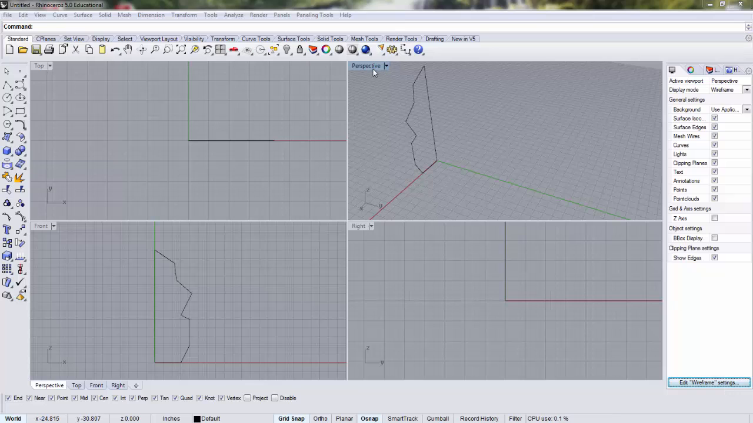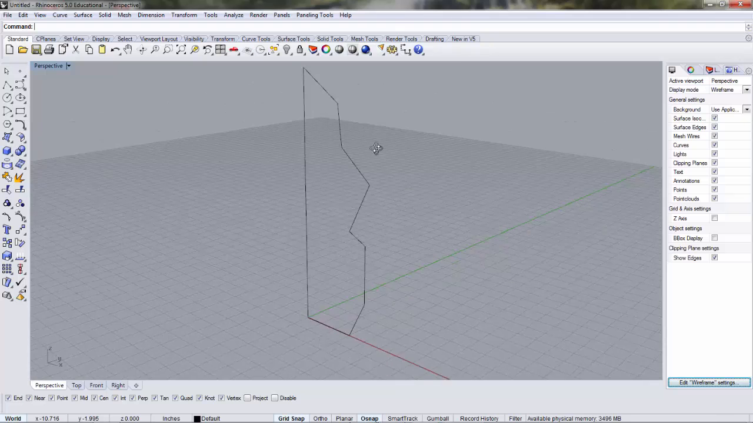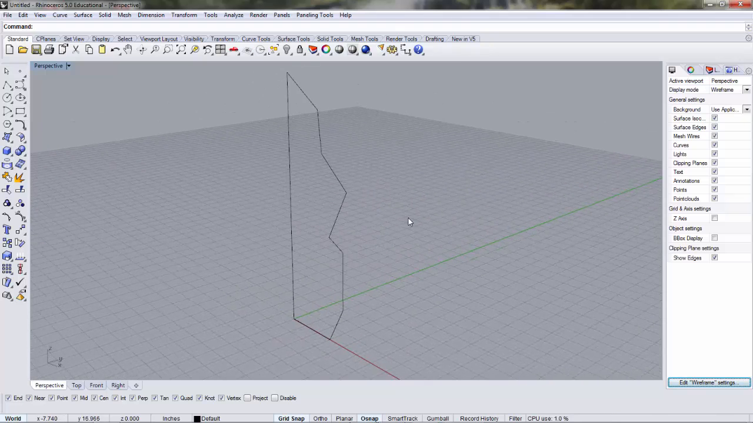So here we are. We're back for part 4 of our Rhino tutorial. Maybe the last part. Maybe there'll be 5 parts. I'm going to just go to my perspective so I can see this a little bit larger.